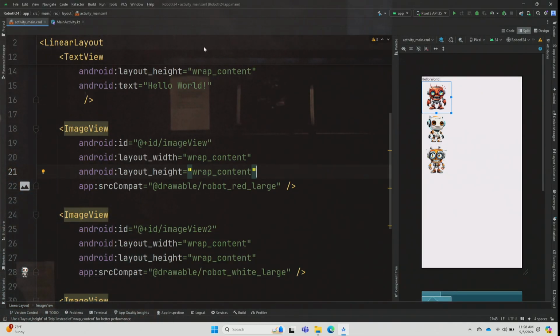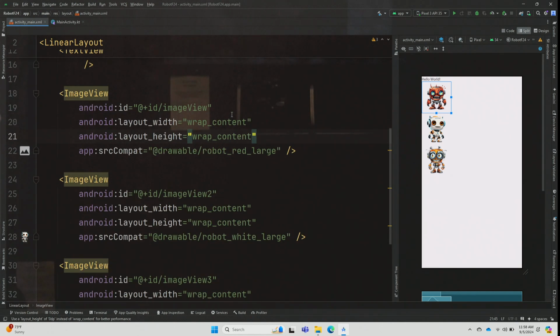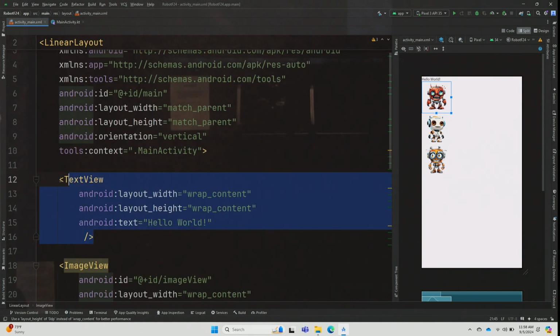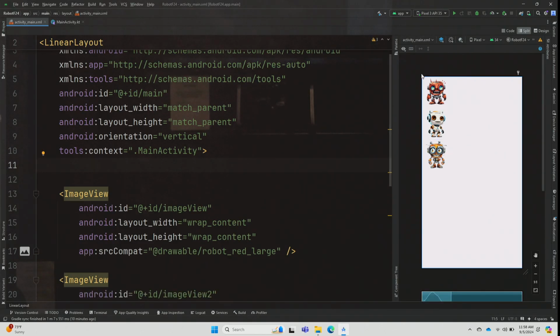All right, so let's go ahead and get rid of our text view. We can get rid of our text view by selecting this code over here and hitting delete. It's now gone. We could have gone over here, selected the text view, and hit the delete key there. Whatever change I make in the editor, I see the code change. Whatever change I make in the code, I see a change reflected over here in the preview.